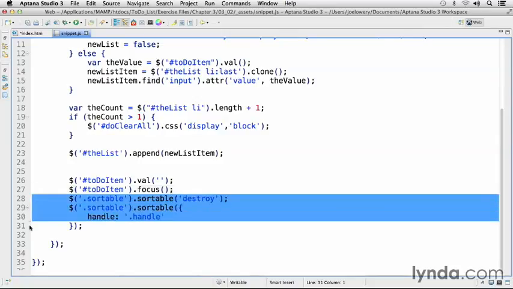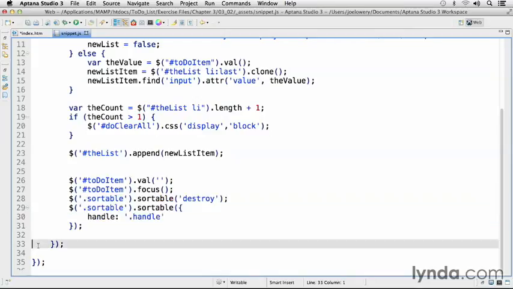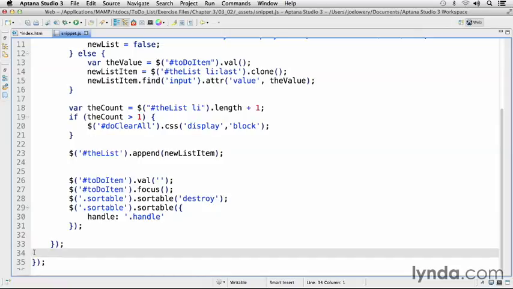Finally, we bring our HTML5 sortable library into play. To make sure we're starting from a clean slate, we actually get rid of it first, if it does exist. And then we set it up and target the span with a class of handle to act as our handle. So that's the full code breakdown.